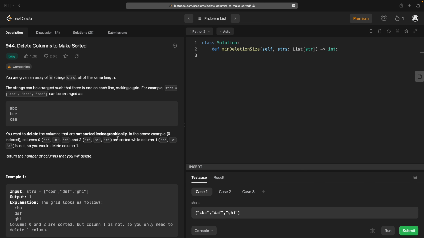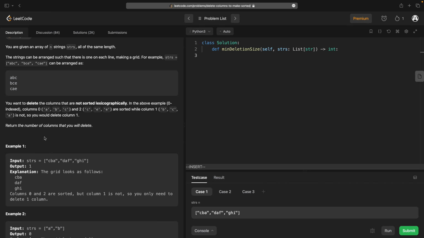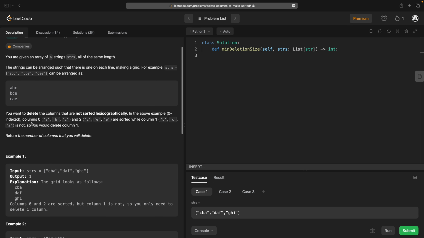So lexicographically is just a big long word that means effectively in alphabetical order. In the above example, the column ABC is fine and CEE is fine, but BCA is not fine. B and C is, but A is in the wrong place. Return the number of columns that you will delete. So we would strike out this column here, so that would be 1.